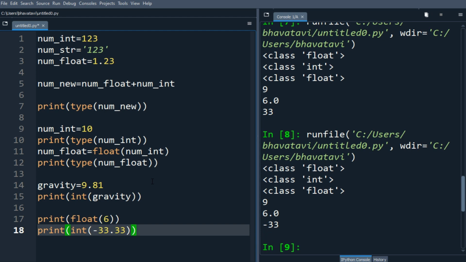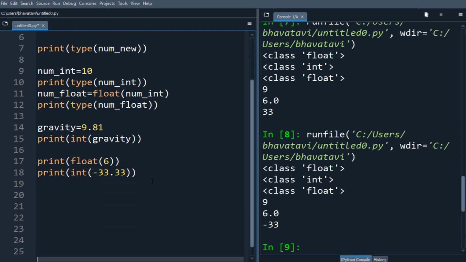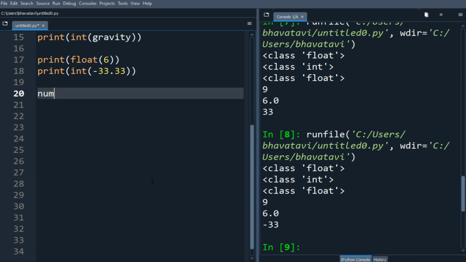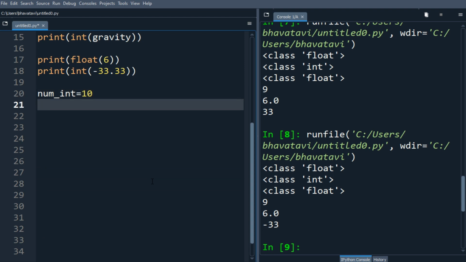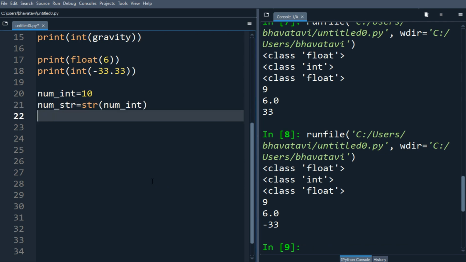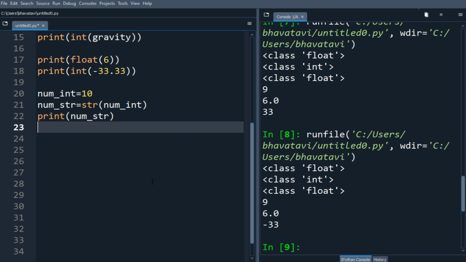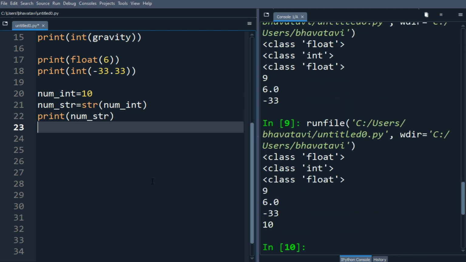So let's convert an integer to a string over here. Okay, so I am going to just put num underscore int equals 10. So now let's take a num underscore string equals str of num underscore int. So I am explicitly converting num underscore string. So let's run it. So you can see the output as 10.